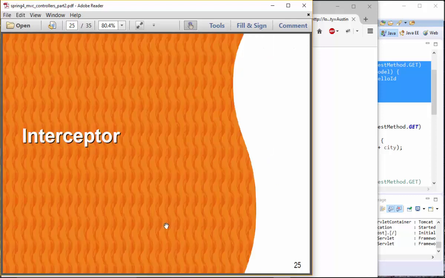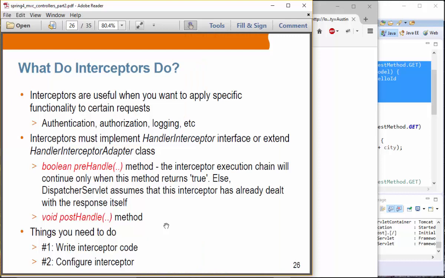Okay, interceptor. The concept of an interceptor is nothing really new in any framework, right? So what do interceptors do? Interceptors are useful when you want to apply specific functionality to a certain set of requests. For example, if you want to add authentication or authorization, logging, accessibility transformation, or changing headers, all those things could be done in interceptors.